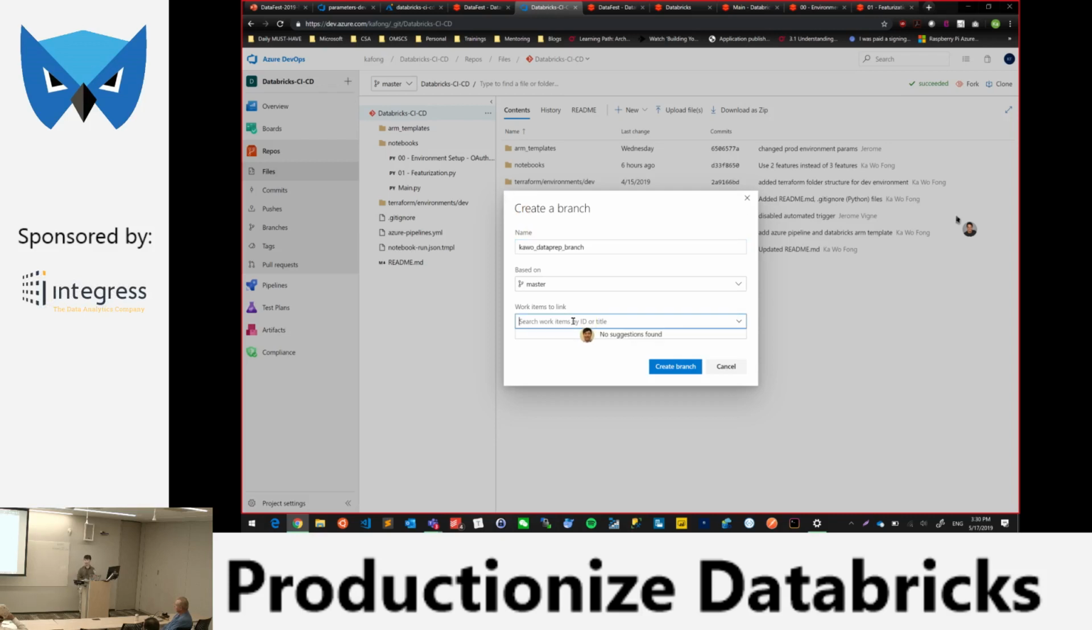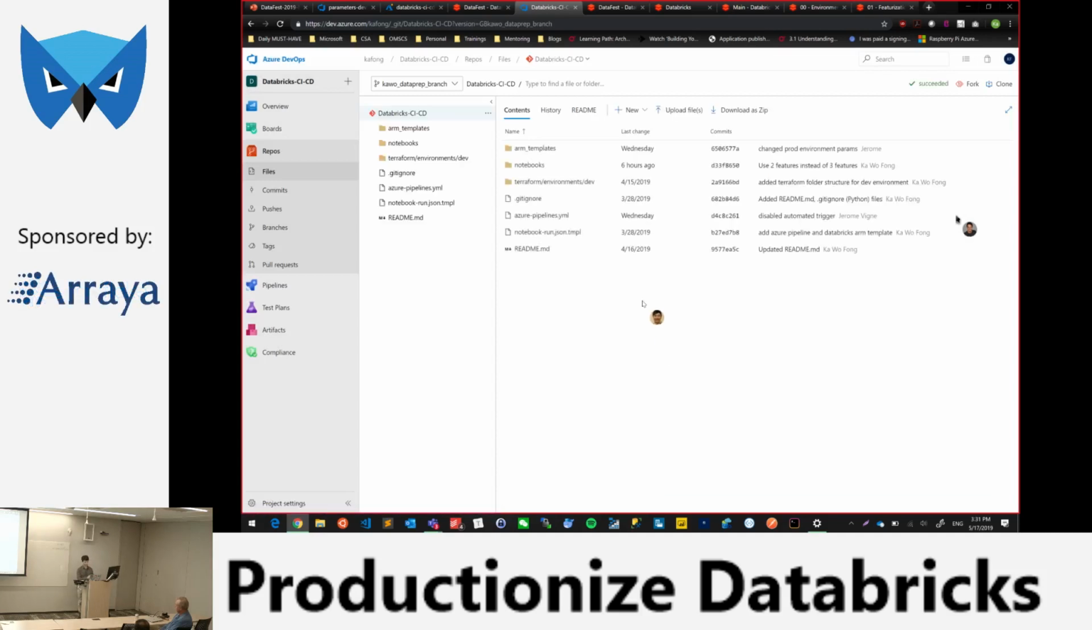As Jerome talked about, Azure DevOps is an ecosystem of different products, and you have the capability to link it to existing work items in Azure Boards so that a project manager can track the commit process of your tickets. But in this case, we don't have any work items, so I'm just going to go ahead and create the branch. Now the branch is created, and I'm in my own branch.